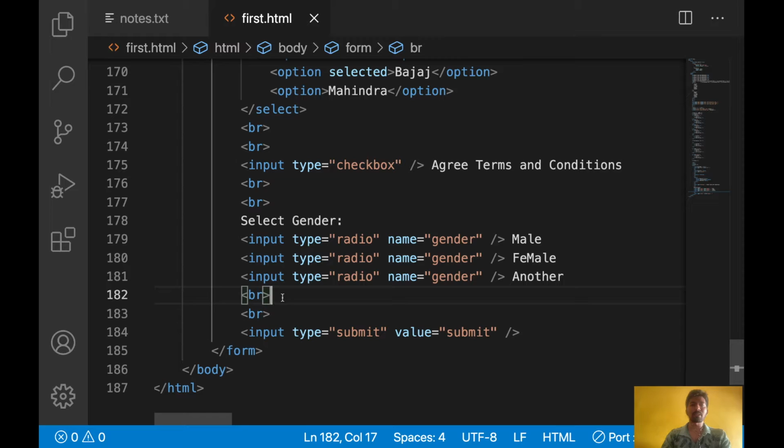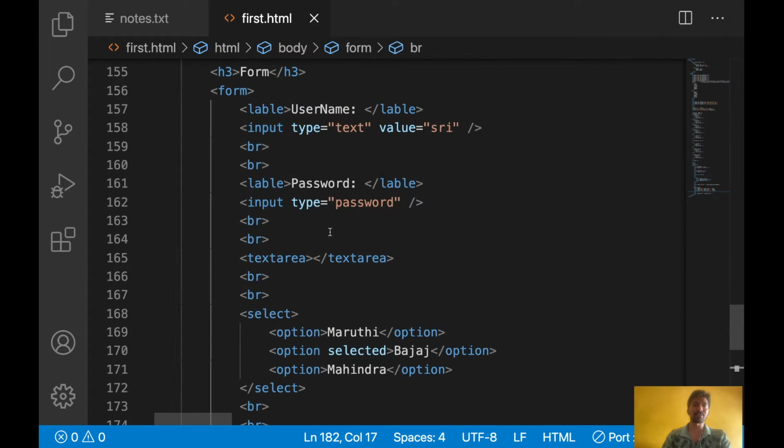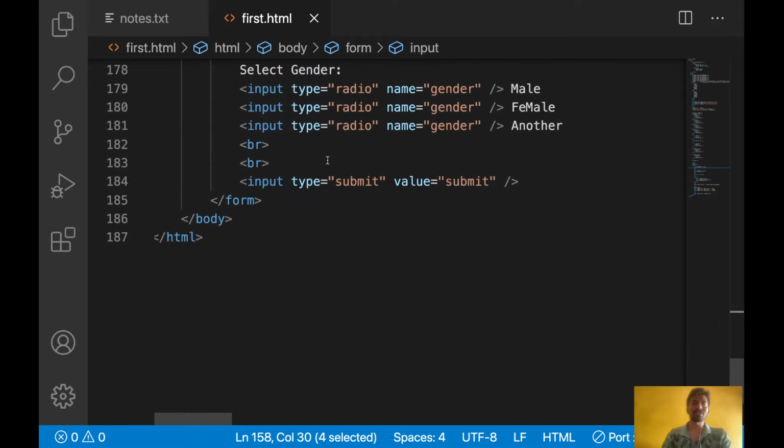There are so many other cases in input. Here we have type equal to text, and there are so many other types. Let's say type email is there. If you want to write some email, then you can use that. I will show you here.